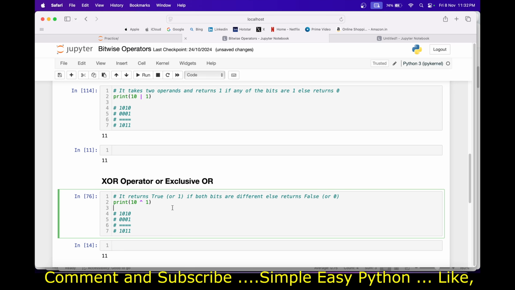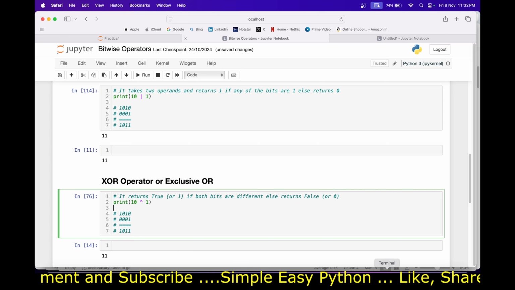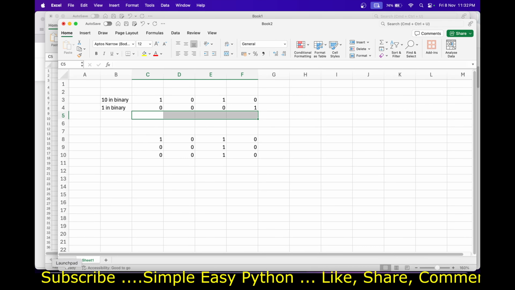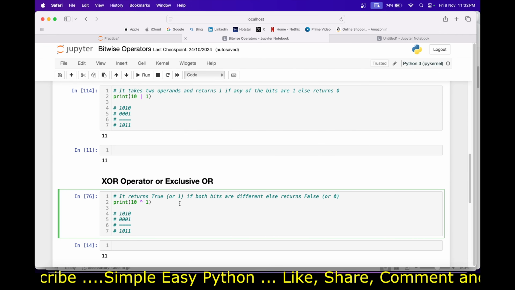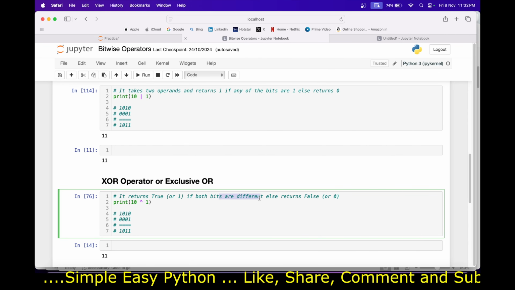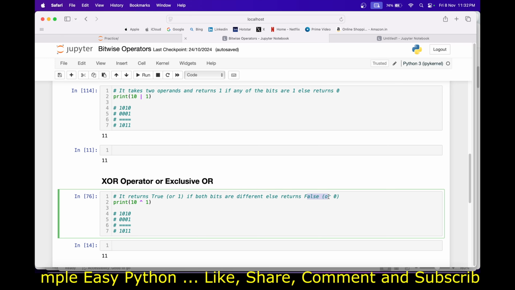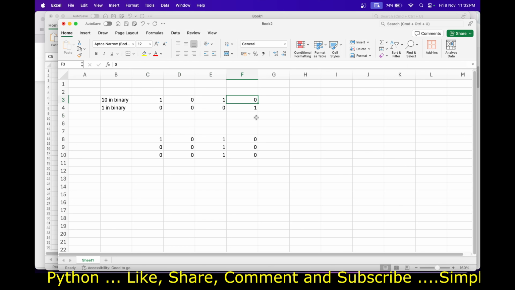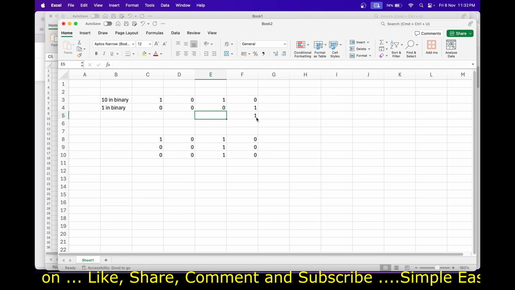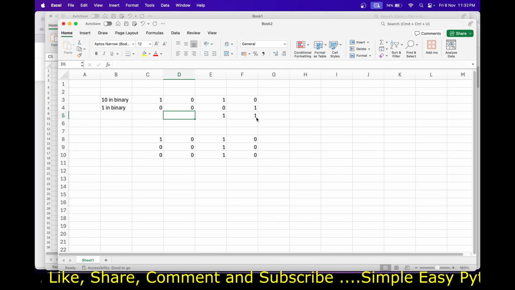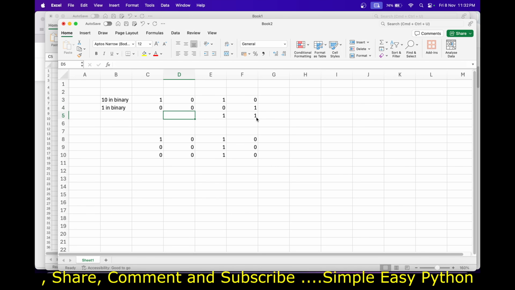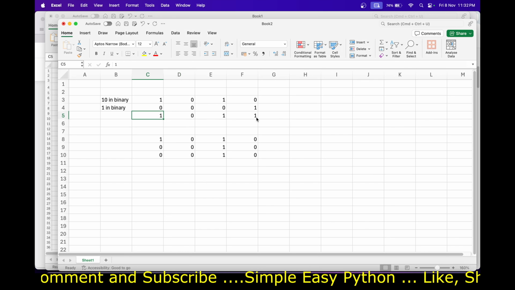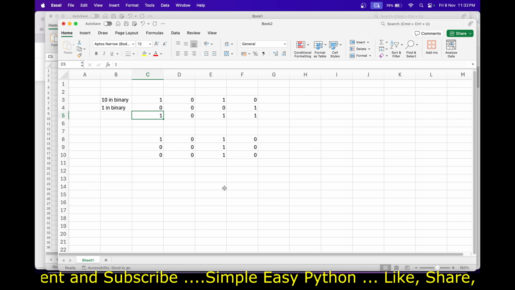So 10 and 1. Let us go back to Excel sheet. Let me get rid of this. What I said here is that it is going to return me 1 if both bits are different, otherwise 0. So if I come back here you see both bits are different, so it is going to return me 1. Here also both bits are different, 1. Here both bits are same, so 0. And here both bits are different, so it is going to return me 1. So 1 0 1 1.